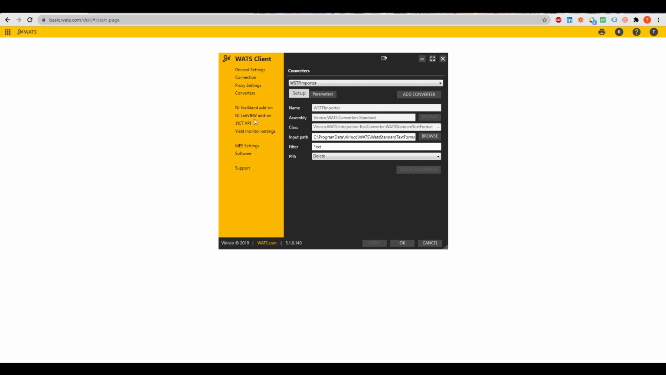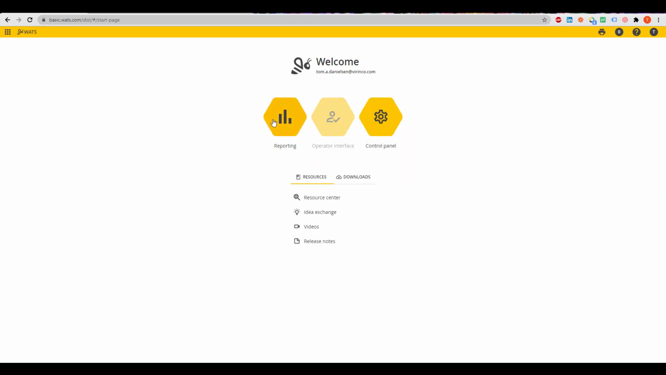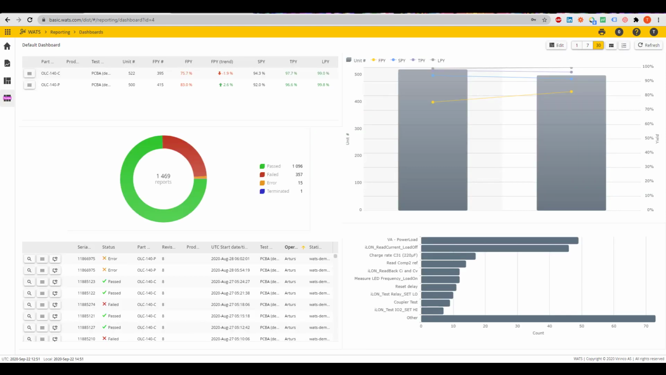So you can either use the .NET API, LabVIEW API, or direct NI TestStand integrations, or you can also run converters directly on this WATS client, either one of our pre-configured converters or you can build your own ones. And once you start uploading the data to WATS, you will be able to see a lot of statistics and key performance metrics for this data.